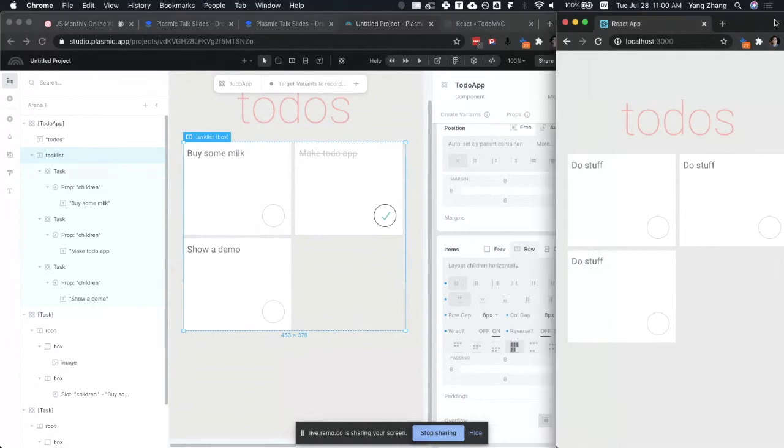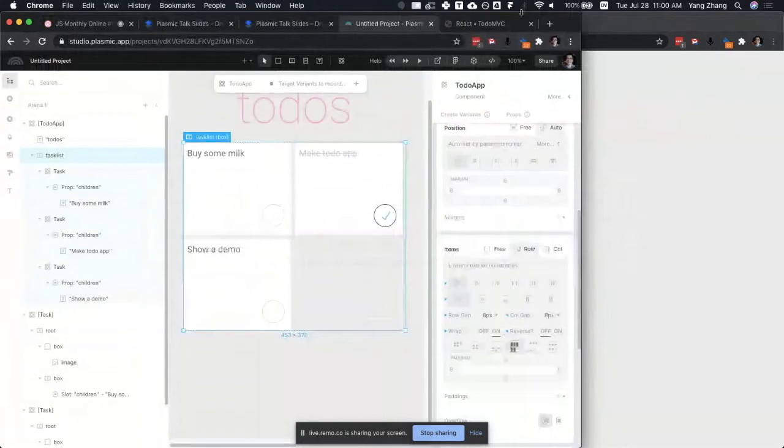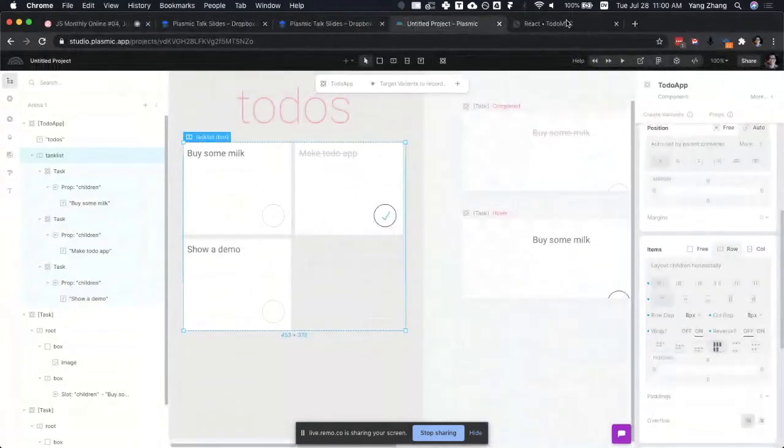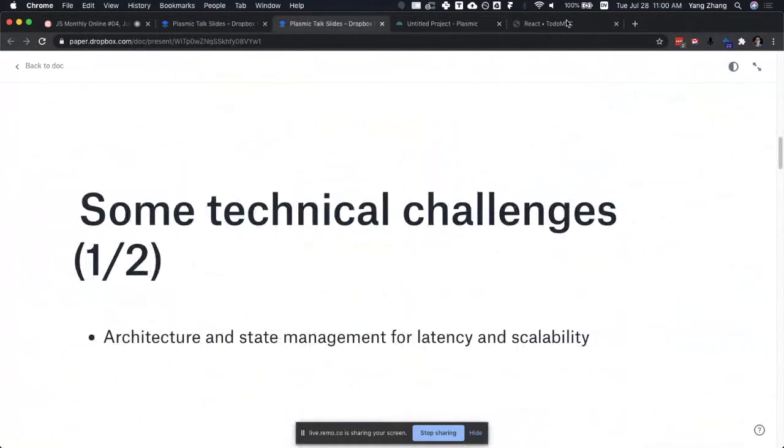So anyway, that is pretty much it. And you can see as I was making changes, they're streaming into the React code base. So this is the workflow that we wanted to enable. That was pretty much it for the actual demo part of the talk. Now I'll switch gears into going through the rest of my slides. This is the interesting bit around some of the challenges that we had in working on this.